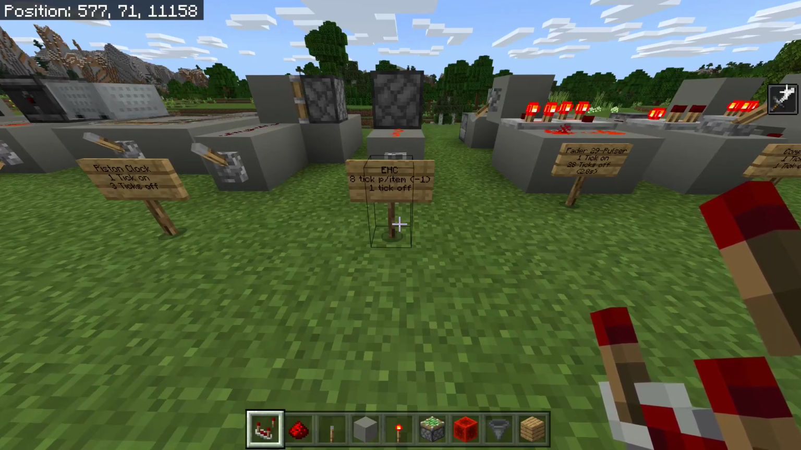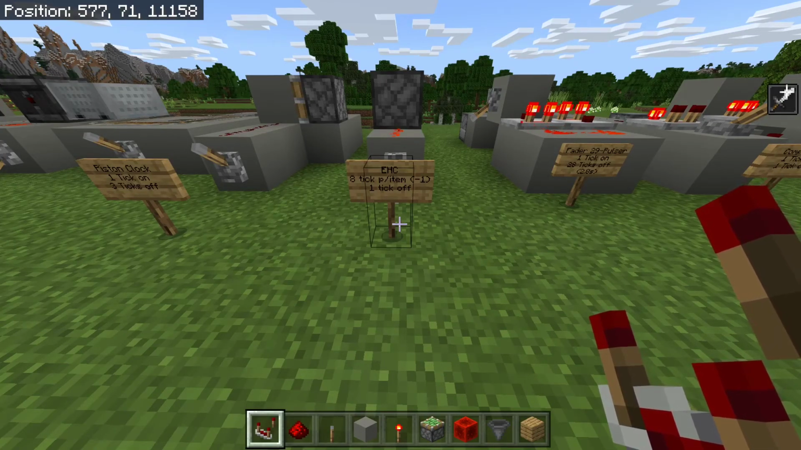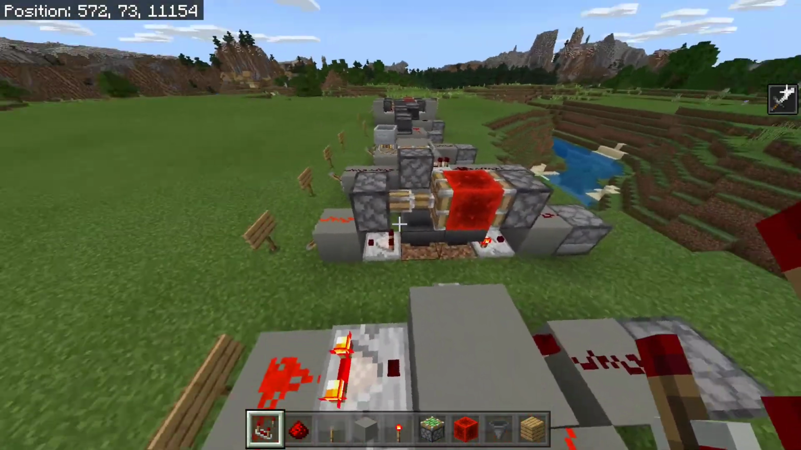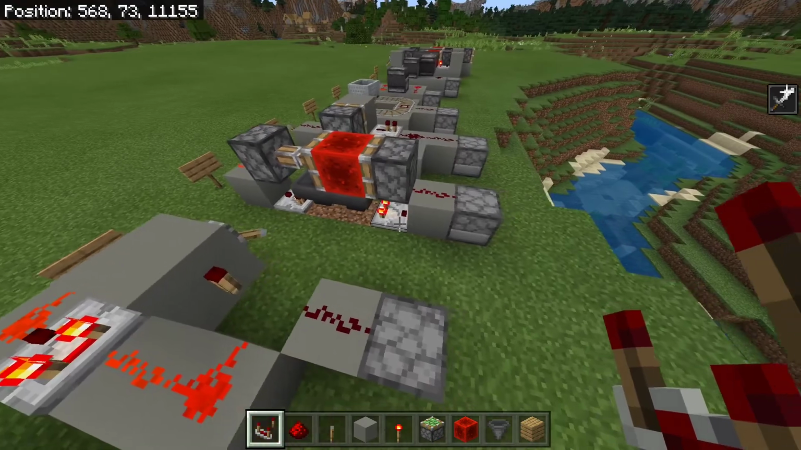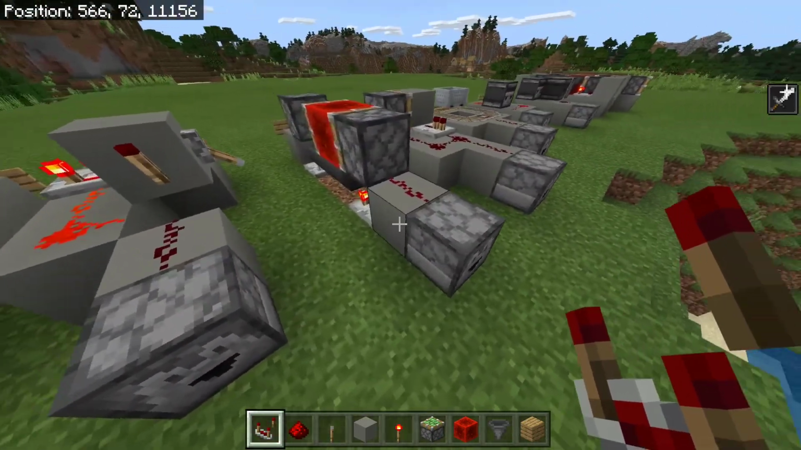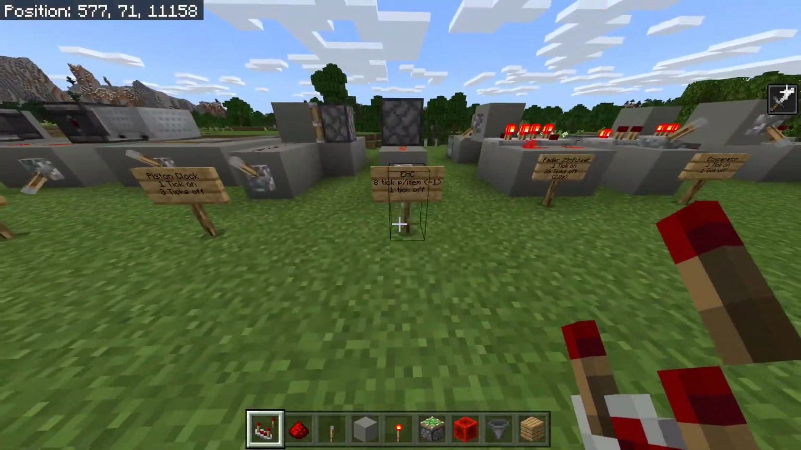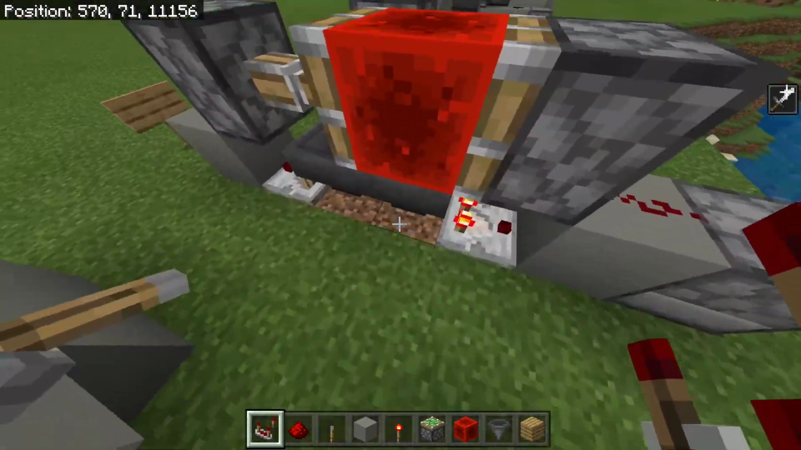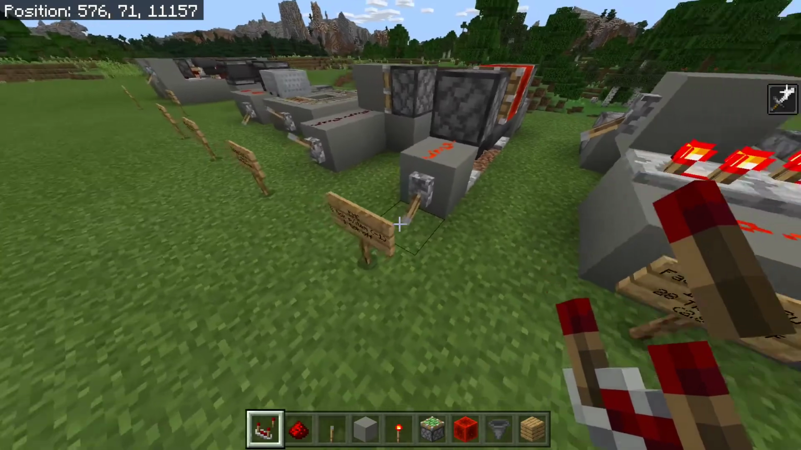Next up we have the Ethonian hopper clock, also known as EHC. This one uses hoppers that empty, and then it figures out when one's empty, and then it sends out a redstone signal. This clock will give you 8 ticks on for every single item that's inside, subtract 1 tick.